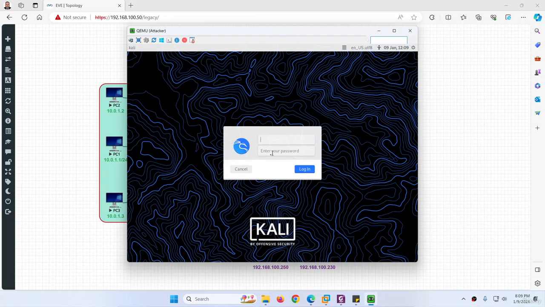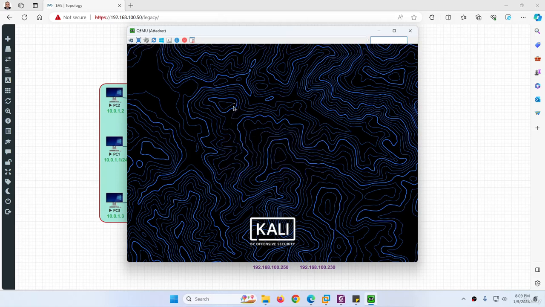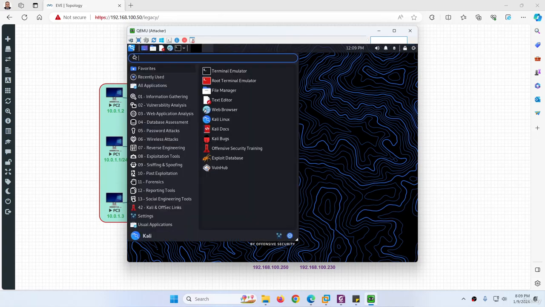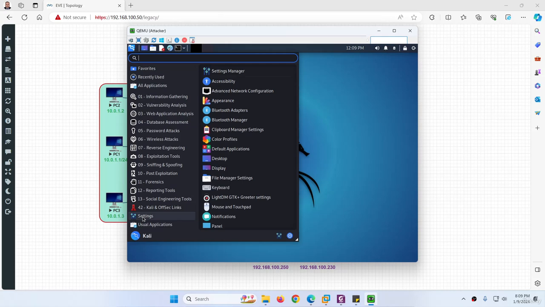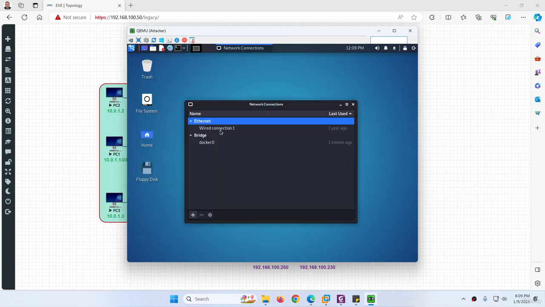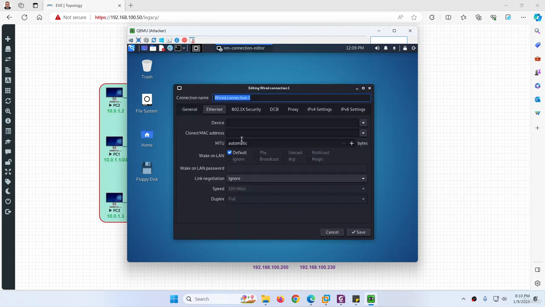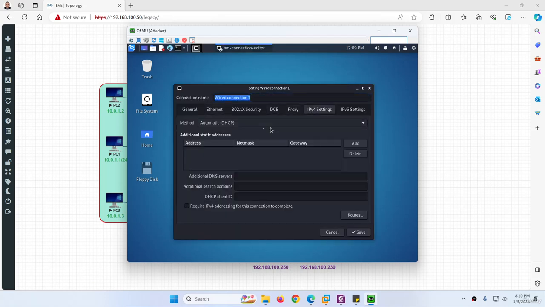Let's go to attacker. This is Kali Linux. Username is Kali, password is Kali, and hit enter. Now in the Kali PC, what you need to do, you can click here. You can go from many places anyway and go to setting, and there is advanced network configuration. Click on the wired connection, click on this gear icon, okay, and go to IPv4 setting, change this to manual, click add and type the IP address.